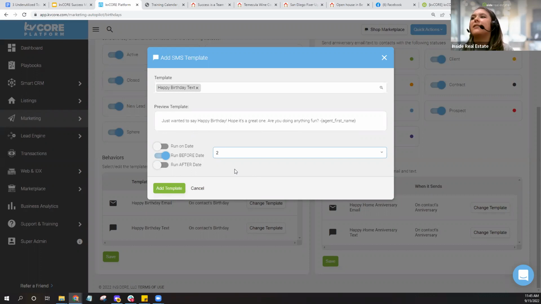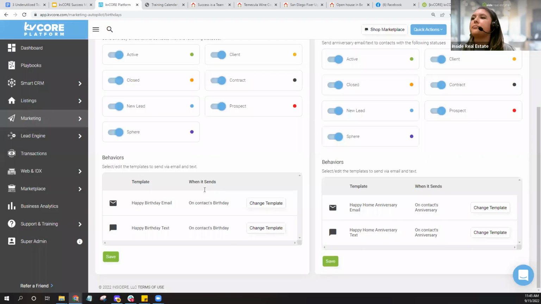It's a good way to capture their attention so your message doesn't get mixed in with all the other messages they're receiving on the date. Additionally, you could choose to send a belated message. So there's an option for that as well.